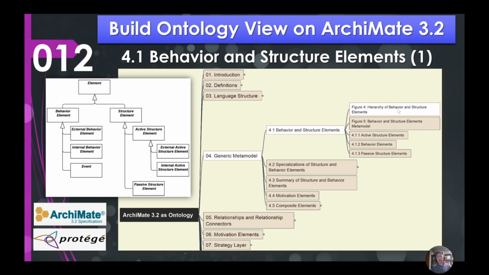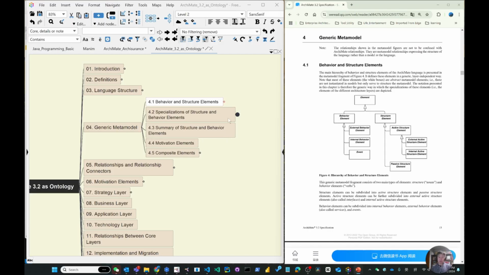And within this video, we focus on the hierarchy of the behavior and structure elements, and then we try to model this structure into our project and create the updated one in our ontology. So then let's have a look.